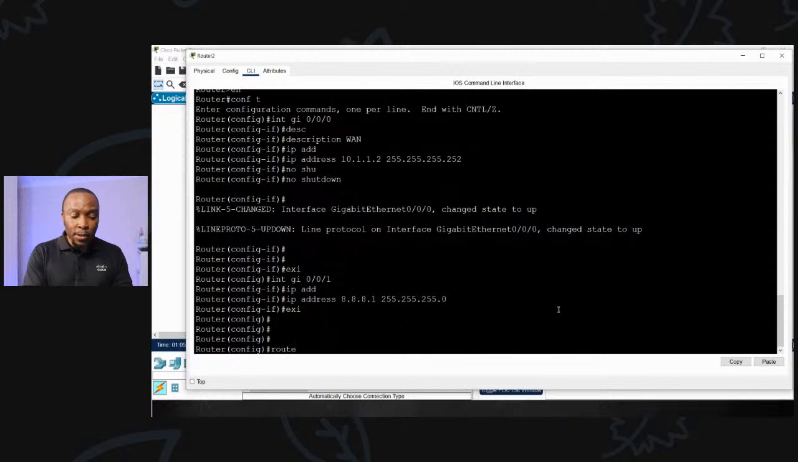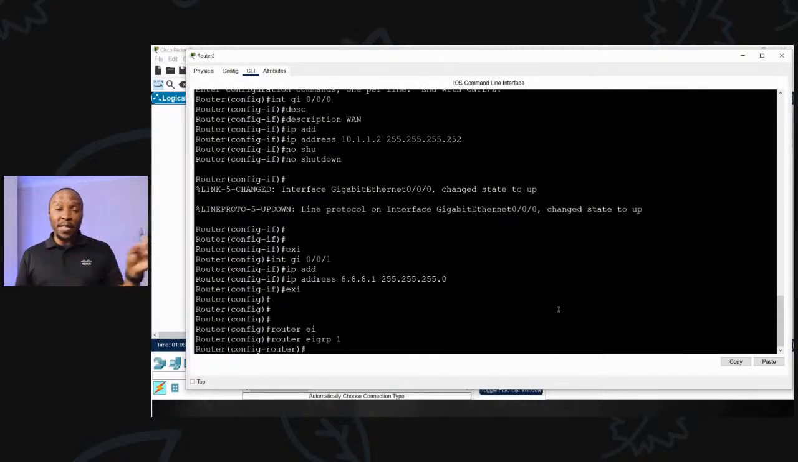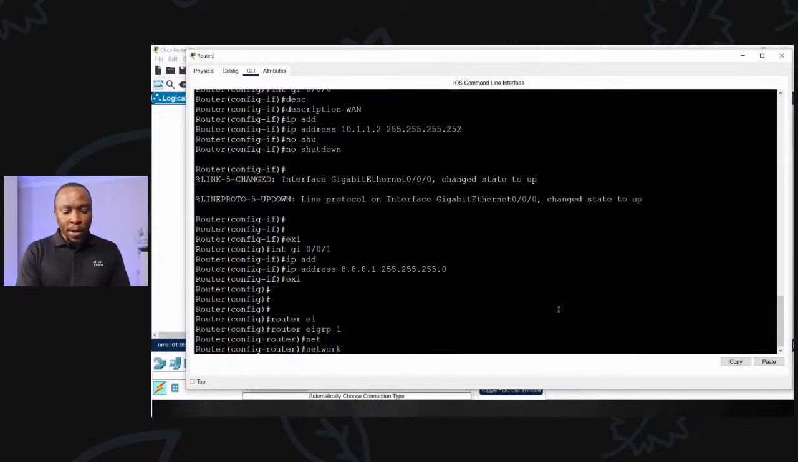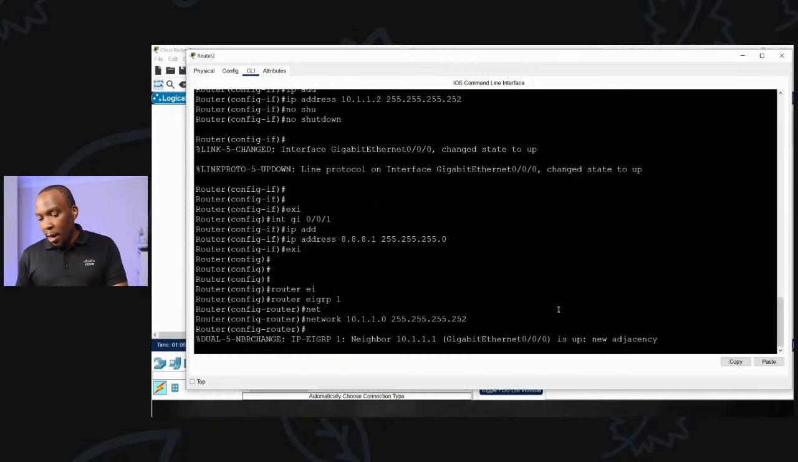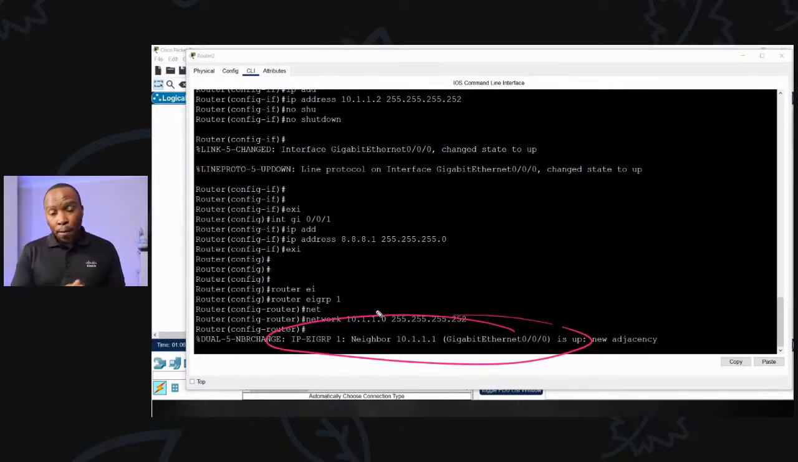The syntax is router EIGRP 1. The autonomous system on EIGRP must match on both ends. And we're going to be advertising the network of 10.1.1.0, 255.255.255.252. And then immediately our neighborship came up. So you can see on this part that now my EIGRP neighborship has come up with router number 2. And I still have one more network to advertise, which is the 8.8.8 network, because I need the other side to know about that network via EIGRP.